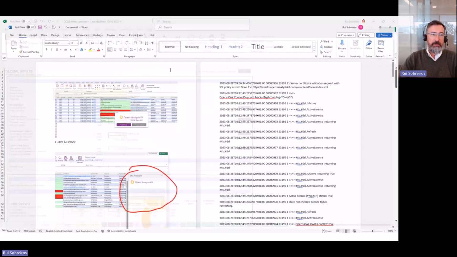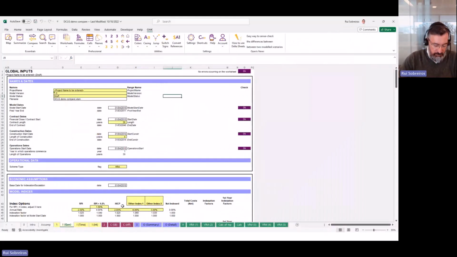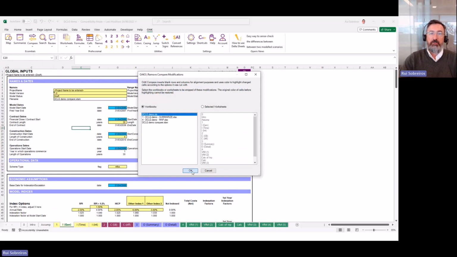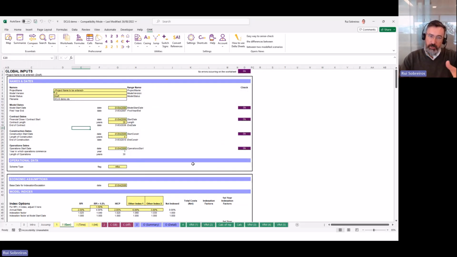Compare and modify. So that was version 2. This is version 1. Remove all the changes from the compare.